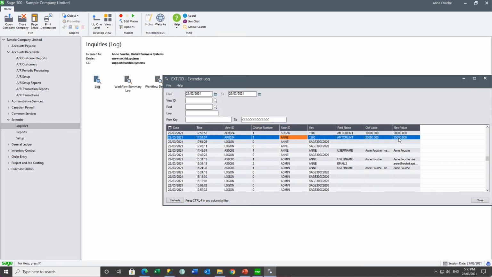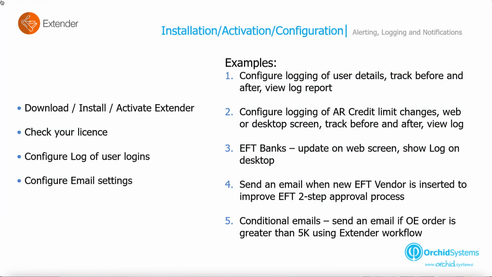So when you're using a don't combine event, then the before and after image for every field is stored in the log. The next two examples are using EFT processing. First, we're going to log changes in EFT banks, but for this one we're not trying to keep track of the before and after images, we just want to know when the EFT bank record was amended. And the second one, we're going to send an alert to inform somebody when a new EFT vendor is inserted, so that they know to go back to the EFT vendor and make the record active so it can be used in EFT bank files.